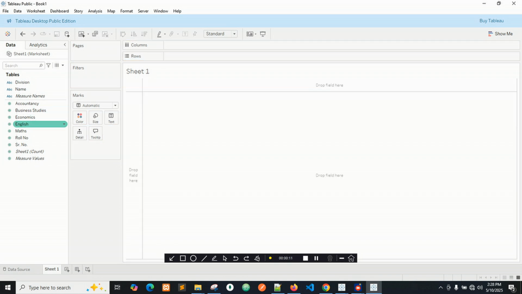Last time when we met, we were looking at how to import our data into Tableau, and we reached the sheets. Just like Microsoft Excel, we have a lot of sheets. You can add more sheets, delete sheets, and rename sheets.